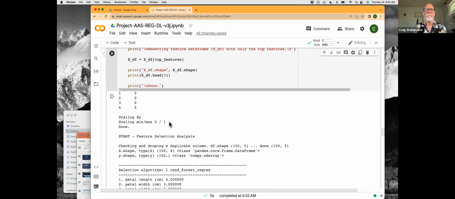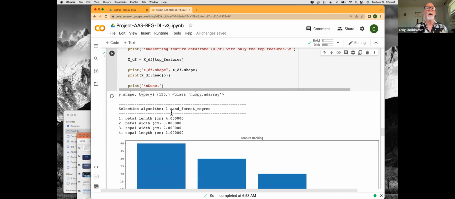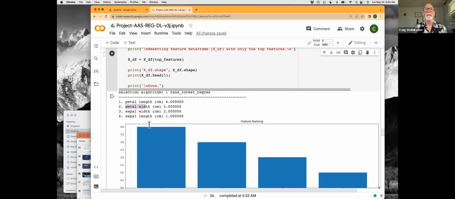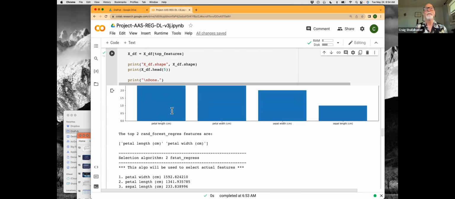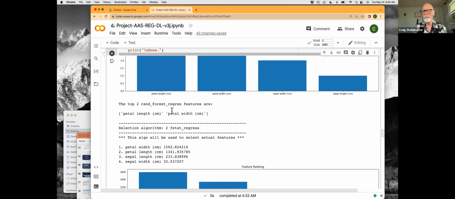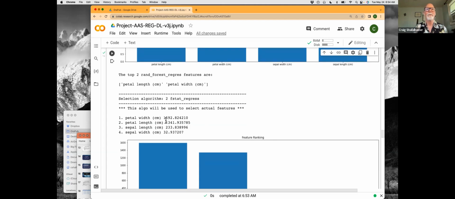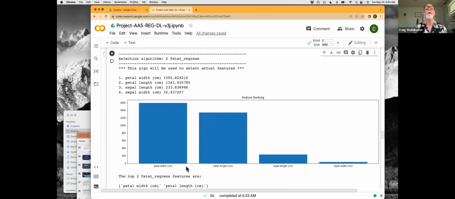I scaled it. Now we're going to use one of the algorithms, random forest regressor, or regression. And it's going to say, hey, Craig, the most powerful feature is this length, followed by the petal width. Now, that's great. What I don't like is this is 4, 3, 2, 1. Is it really stepped perfectly like that? No. So there are other ways to actually select the best features that give us real numbers here. And then you can see, wow, width and petal or width and length, those are the big ones.